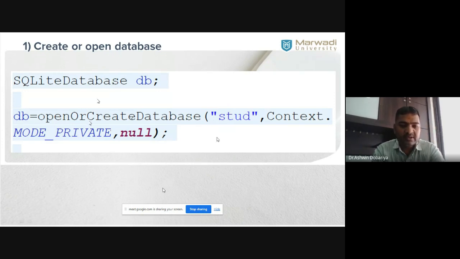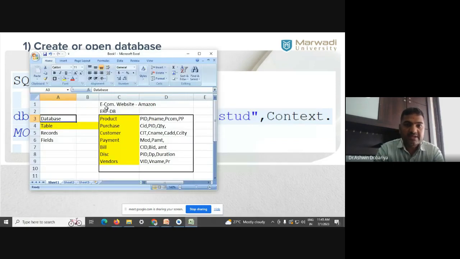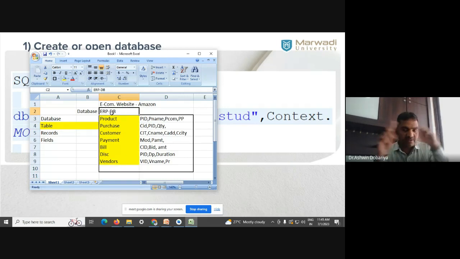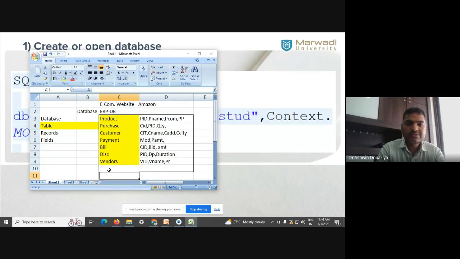Now, again, do not confuse the database name with the table name. Both are different, right? A database name is a single name, and there are multiple different tables under one database. So first we'll create one student database.